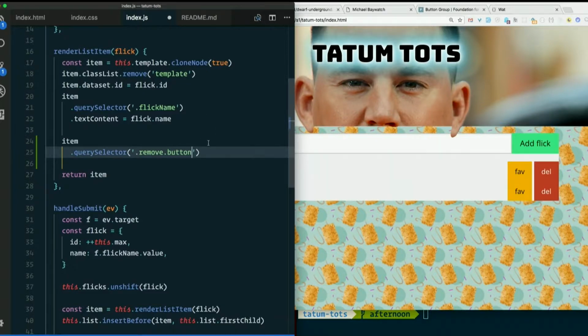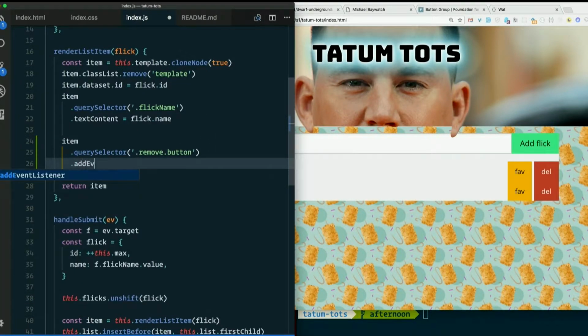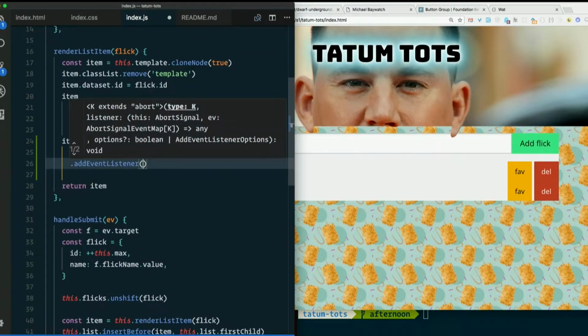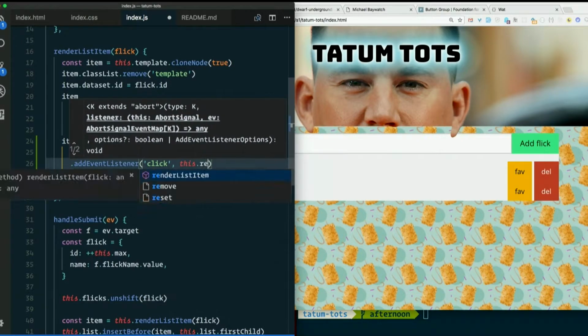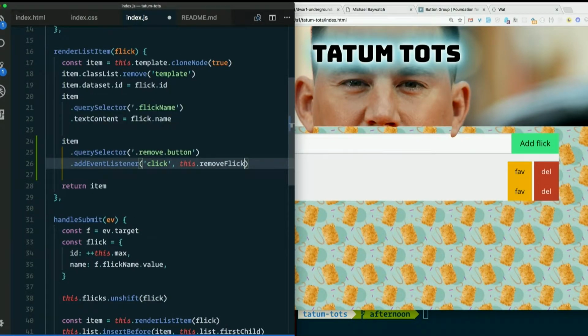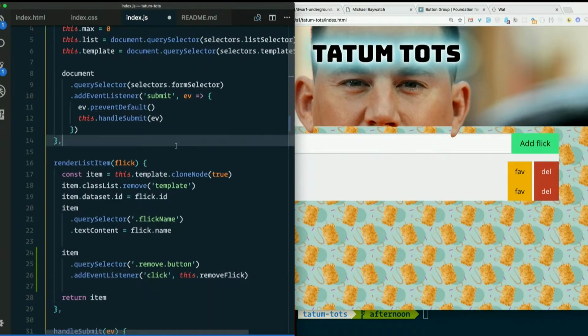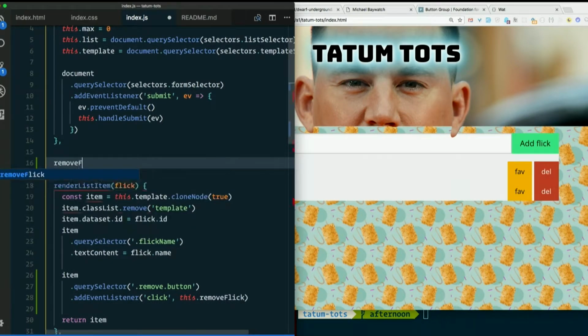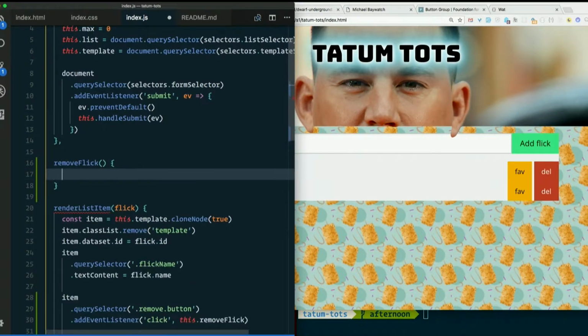So after I grab it, I'm going to add an event listener to it. What kind of event am I listening for? A click. What do I want to do when that happens? I want to call a method that I haven't written yet. I'm going to call it this.removeFlick. Write for the function you want, not the function you have. So let's write it. Remove flick. Don't forget your comma. Always do it first thing, otherwise I do forget.